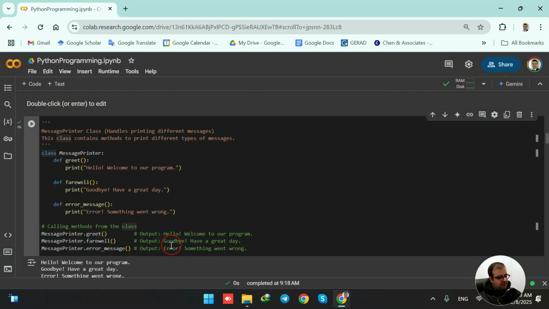So here we learned that we have a class called message printer, and inside this class, we defined three functions. Each of them prints a specific and unique type of message. All these three functions are grouped into a message printer class, so it's a good way to increase the readability of our code. Here we learned how to declare a function, how to have different functions inside a class, and how to call a function that is inside a class. Thank you for watching.